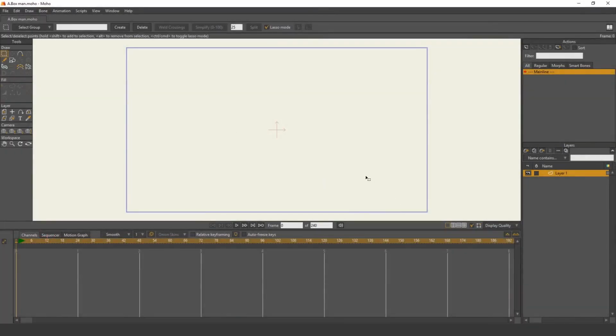We're going to learn what bones are in Maha and how to use them with the simplest illustration. Let's start with a completely new file. Select a drawing tool from the left toolbar and draw a rectangle.